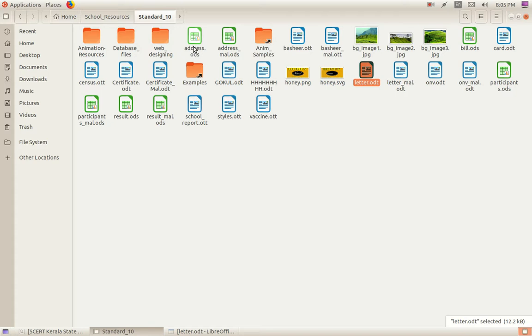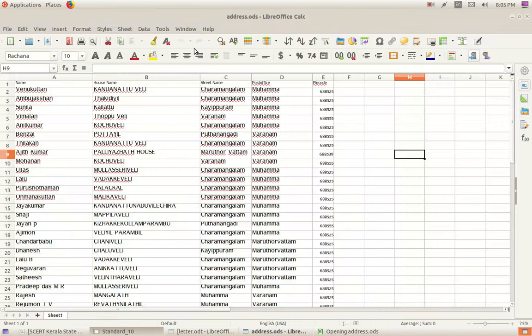See the address.ods. What is the extension? ODS means it is done in spreadsheet. What is the extension of the letter? ODT. ODT, LibreOffice Writer. ODS, LibreOffice Calc, that is spreadsheet.